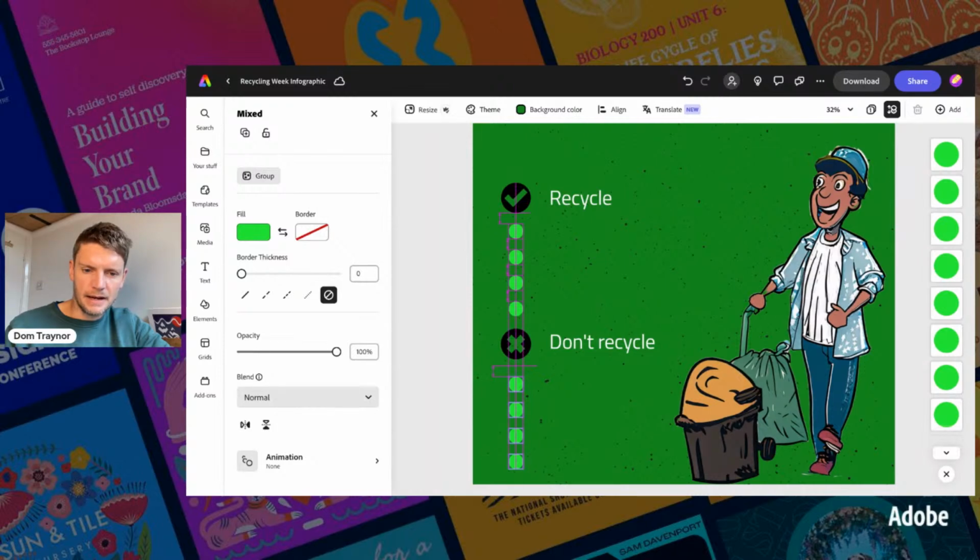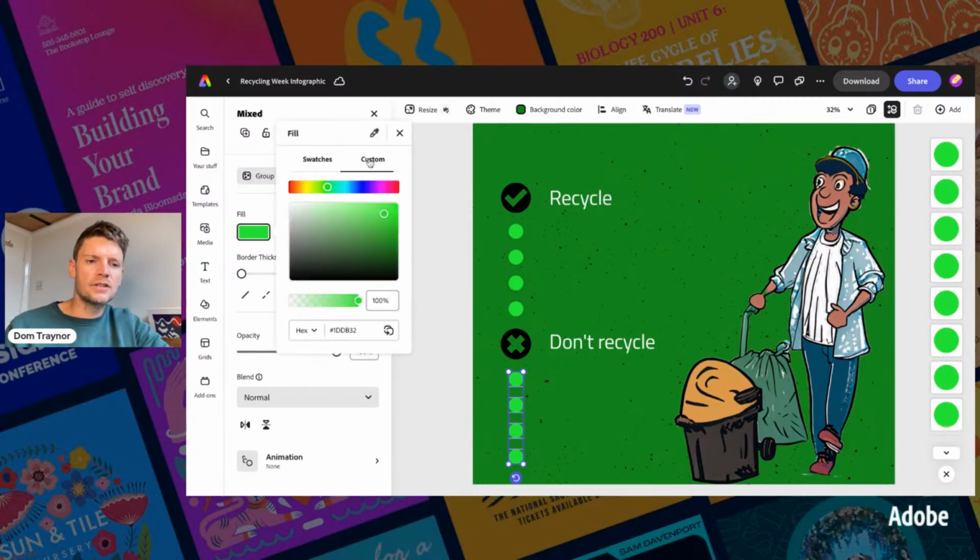That is just about, I think, perfectly aligned. Let go. And then with them still all selected, change the fill, go to custom and make this one a red. You can't recycle these ones.